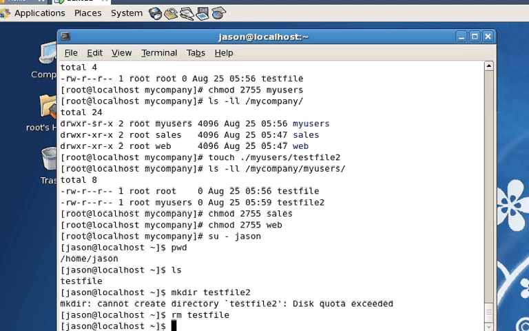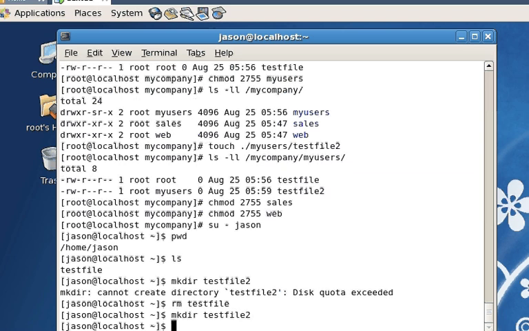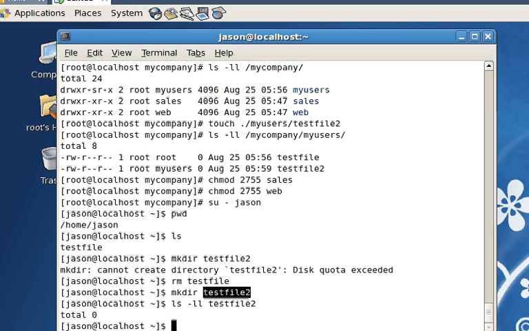Remove test file. So now let's try to create the directory. Right now we have created a directory, called test file 2. The reason Jason's quota was exceeded is that the file called test file is too large for Jason's quota. So we removed it, and now we have enough space. So now we created this directory called test file 2.